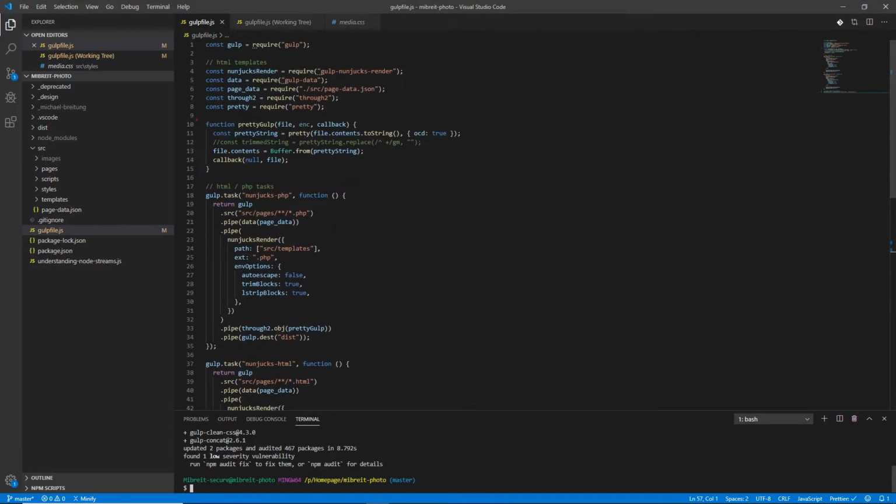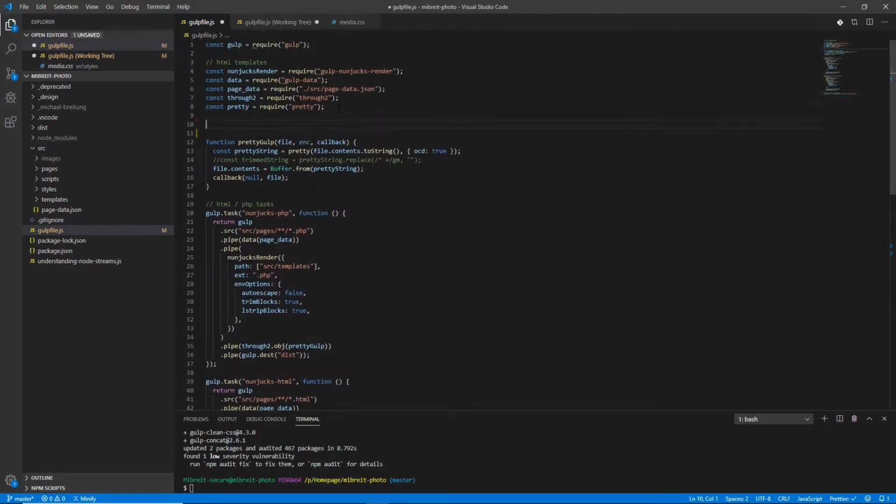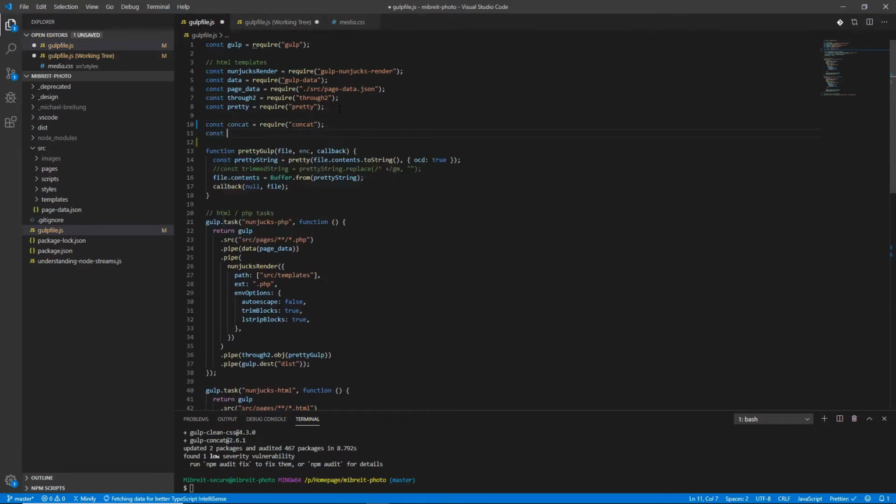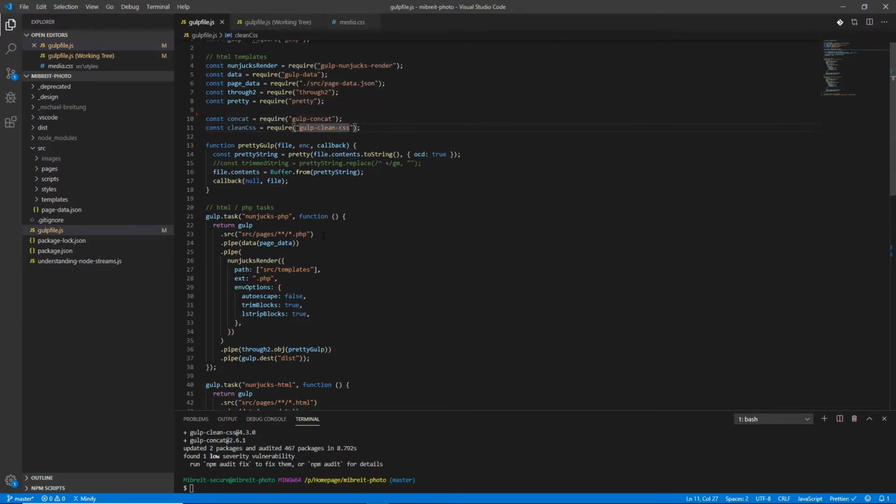Now let's import both at the top here. So const concat and then cleanCSS. And I have to make sure to call it correctly because it's gulp-concat and gulp-clean-css. So with this now done, next thing I define a task and we'll first start with handling the CSS. And let's have a look at what we actually want to do here.